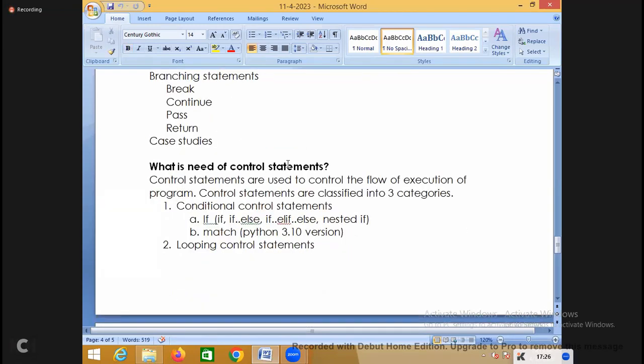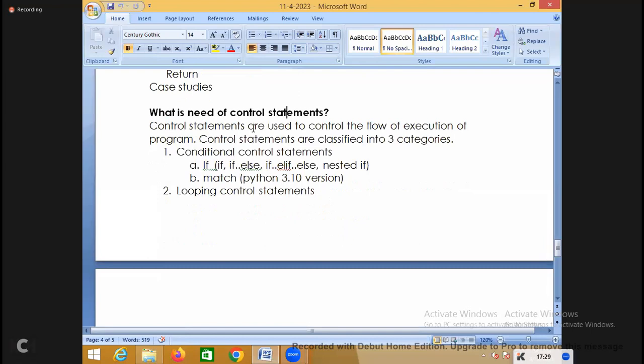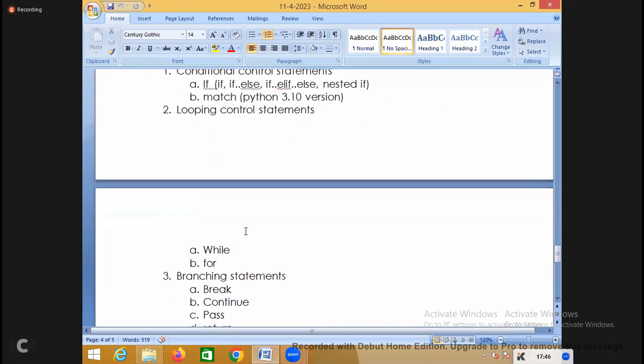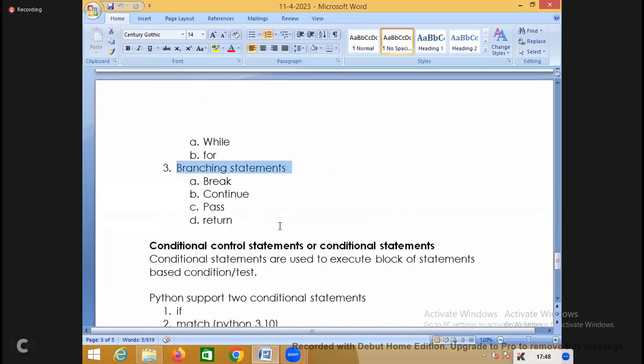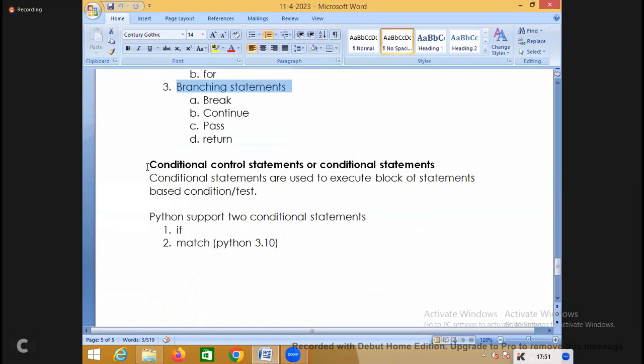So what is the need of control statements here? I said control statements are used to control the flow of execution of a program. Control statements are classified into three categories: one is conditional control statements, second is looping control statements, and third is branching statements. Conditional control statements are used to execute a block of statements based on the condition or test.